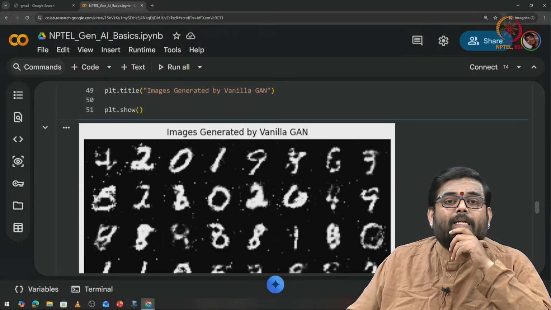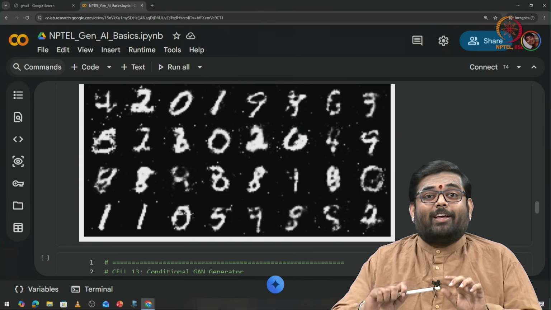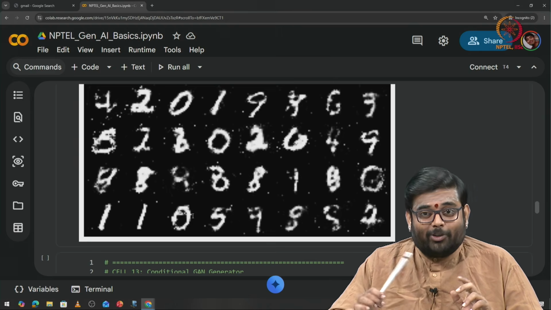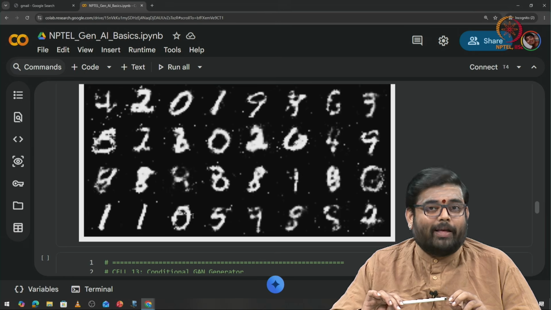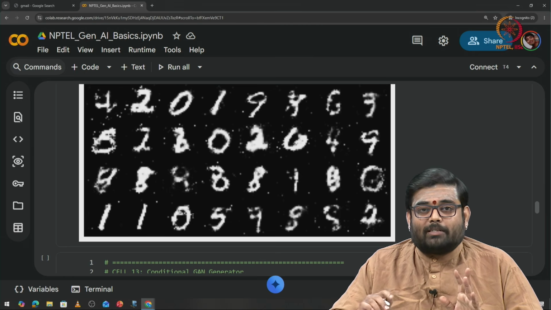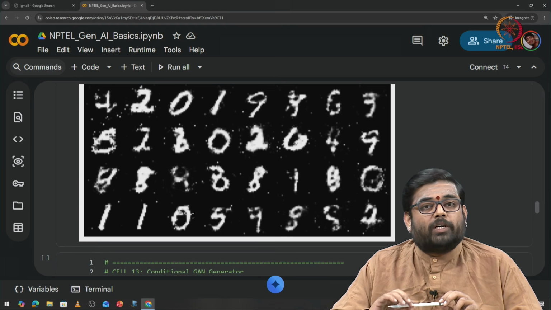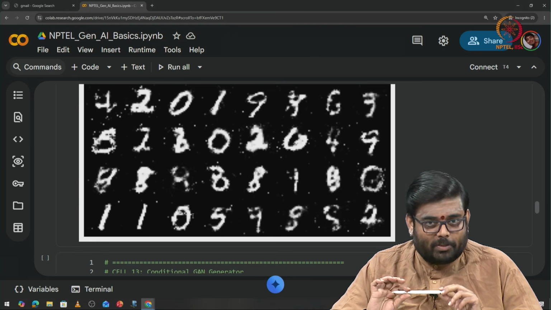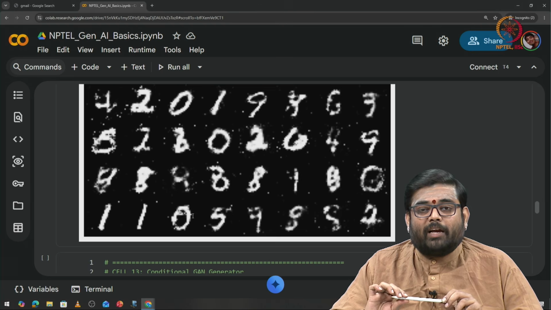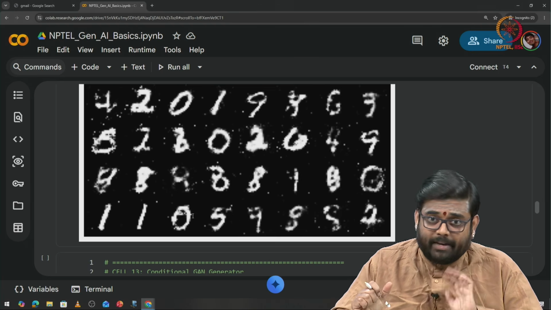Okay, and these are those 32 generated examples. See, I know these are quite bad examples, I am with you on that, but you can see at least 0, 1, 9, okay, 2 to a certain extent is able to get generated properly. So this is regarding the vanilla implementation of the GAN.